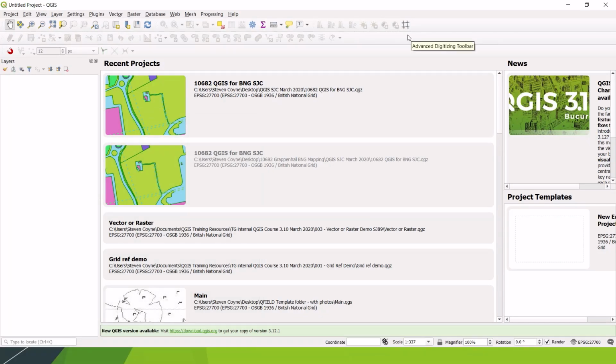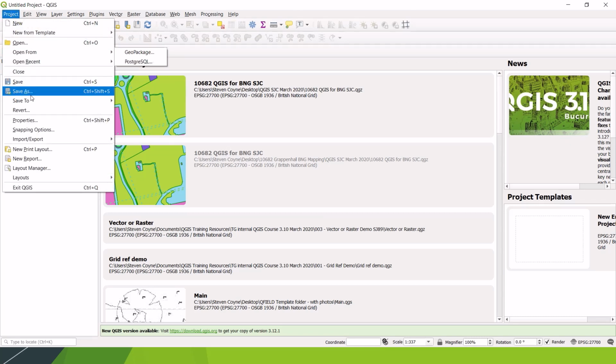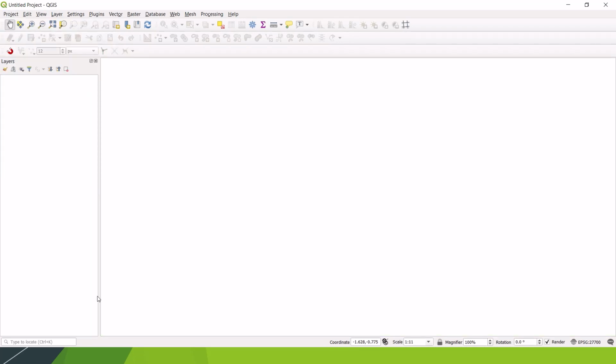When you open QGIS for the first time, it may look a little bit like this. It may not look exactly like this because I've rearranged some of my menus and toolbars. So the best way to get everyone looking similar is to start a new project. Just go Project, New, and that'll clear off anything from the screen. That was a welcome screen that shows you past projects and also some news from the people at the QGIS project.